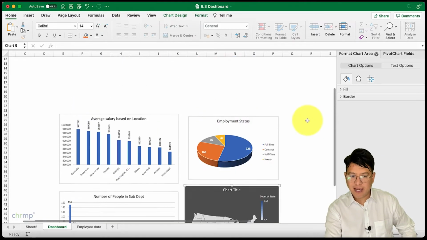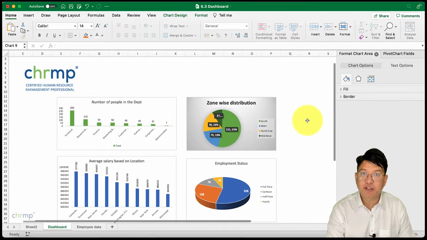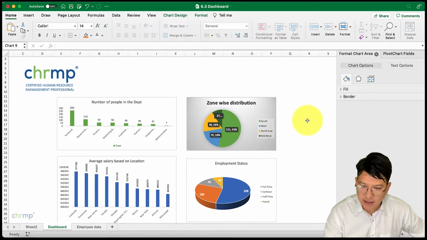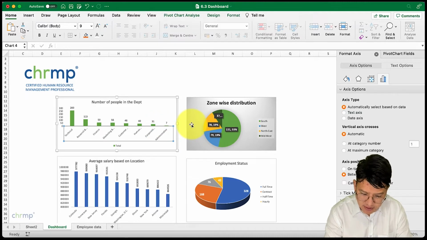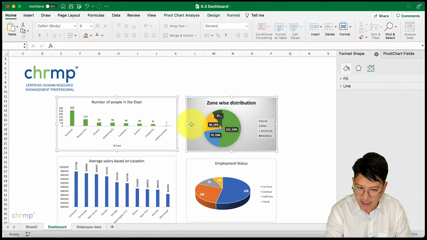So now that we have these details, we've just put 6 charts, but you can have multiple. So what we're trying to do is we will first try and align your charts. So we'll select the first 2, we'll ensure the alignment is correct.